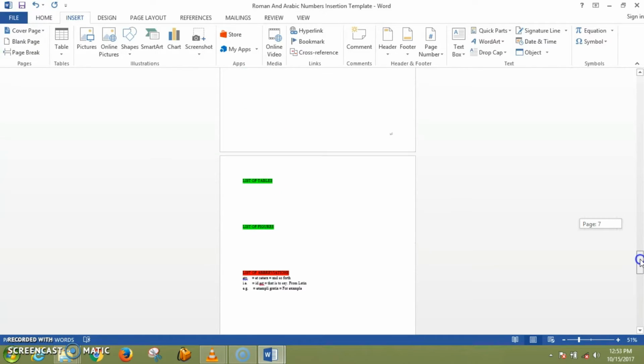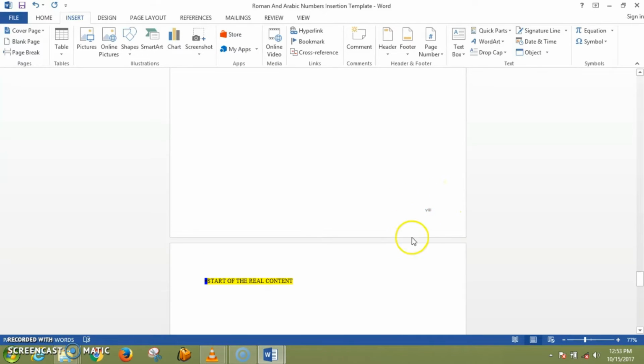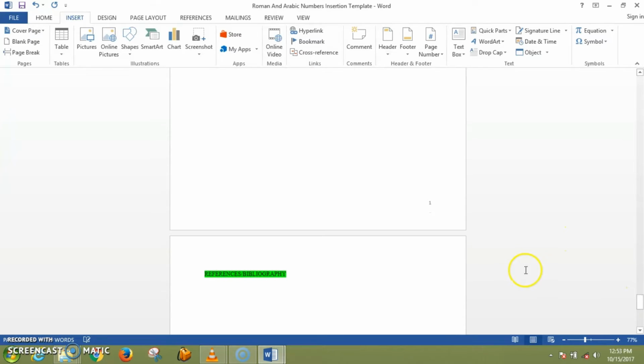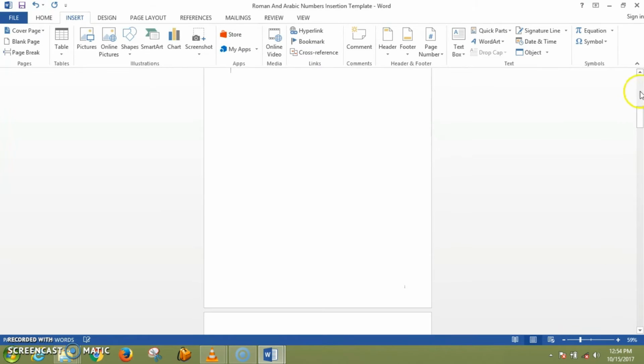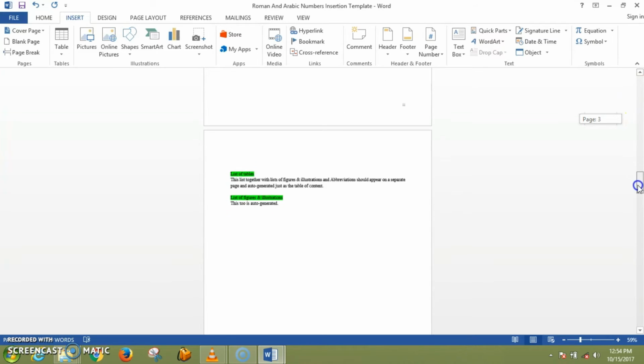Okay, fine. So as you can see from this template, we have gone up to the Roman number 8 here, and immediately after that, the start of the real content, we still have our Roman number preserved. Okay, I've just realized that I've left another blank page over there. So things are cool. As you can see here, we have already taken advantage of the page breaking that has already been put in this template.